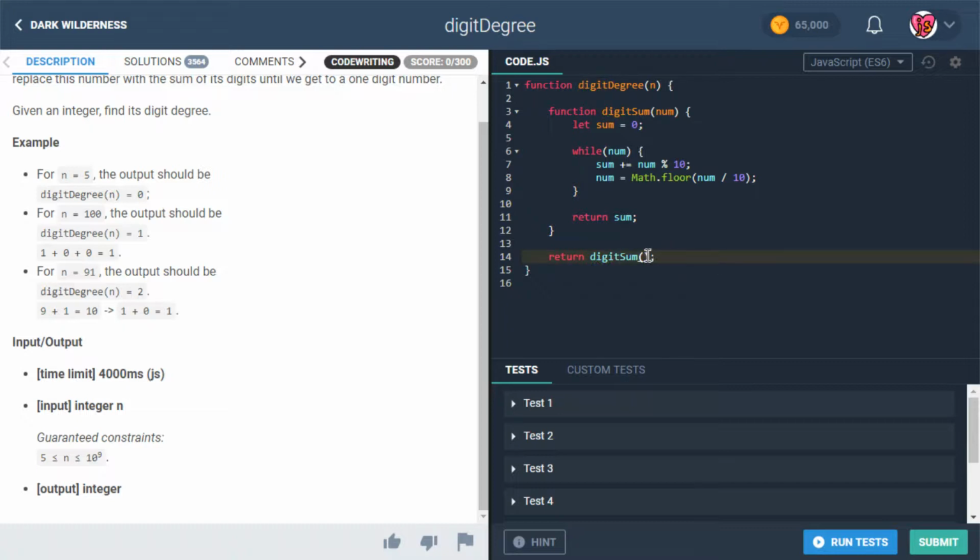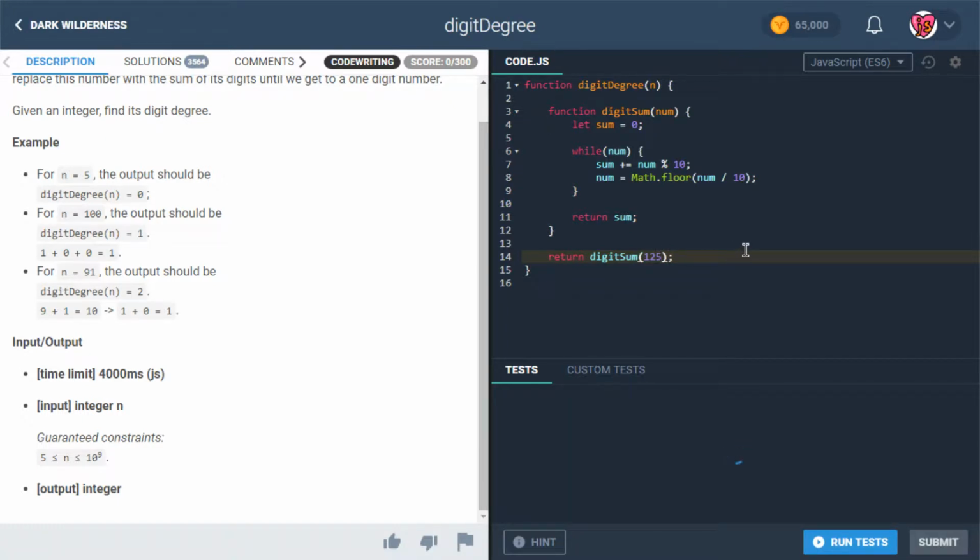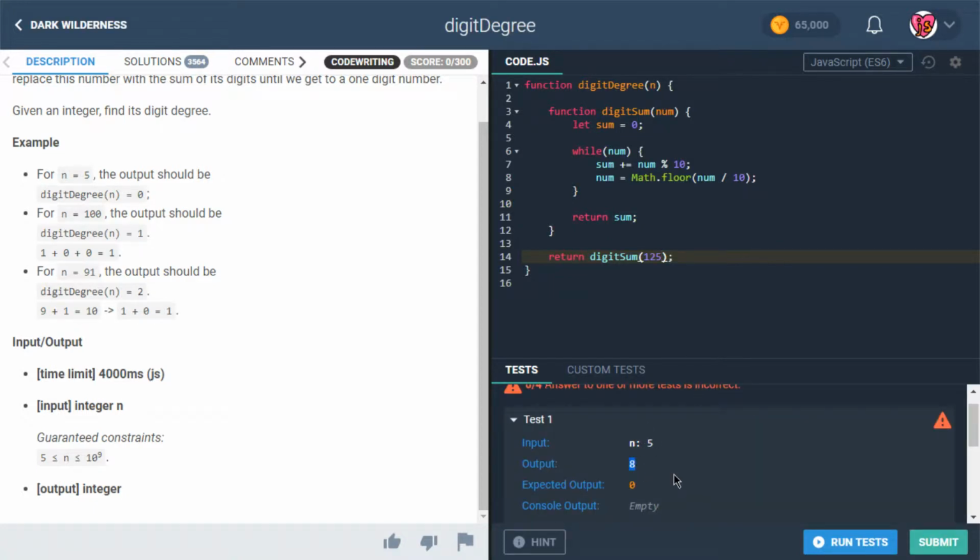Anyway, so digit sum of what number do we want to use? Let's go with 125. So it should be 7 in this case, I guess. Or no, 8. Okay, great, 8. Good stuff. All right, so great. It looks like that's working. I mean, we could make it longer or something.